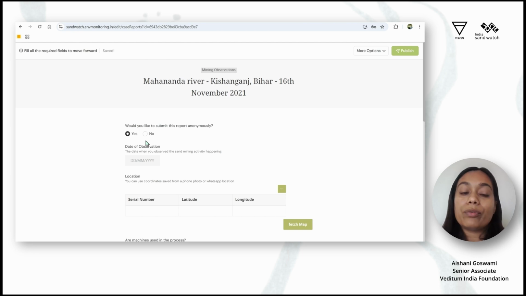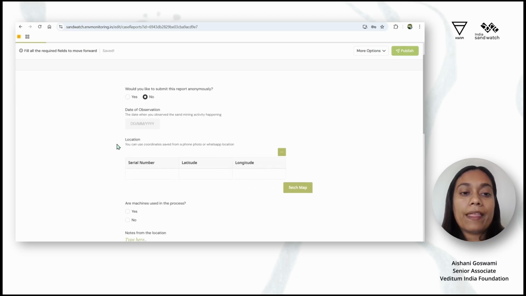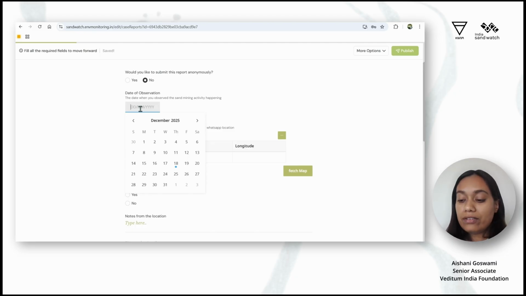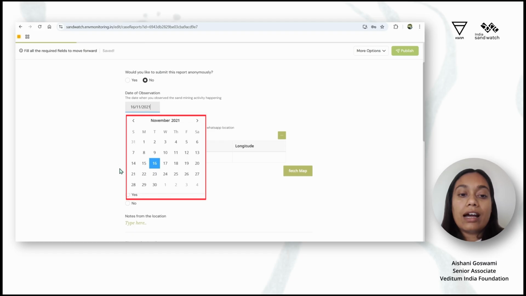For my report, I am okay with it being submitted with my name on it, so I'll click on no. The next question is date of observation. Here I will type 16th November 2021. When you type the date, a calendar box opens here. Make sure after you've typed the date, you also click on the date here.